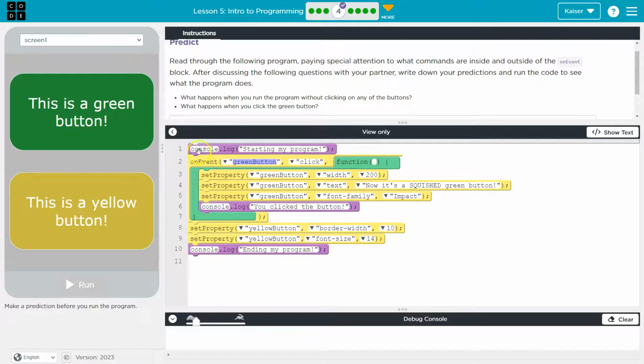You click the button. Now the first thing that's going to happen though, of course, is starting this program because it's up here. It's not in a function. So the second I hit run, the computer runs this line, and then it's also going to set property yellow. It's going to run this stuff. The only stuff that won't get run automatically is the stuff in a function, right? So this stuff must have an event to happen.